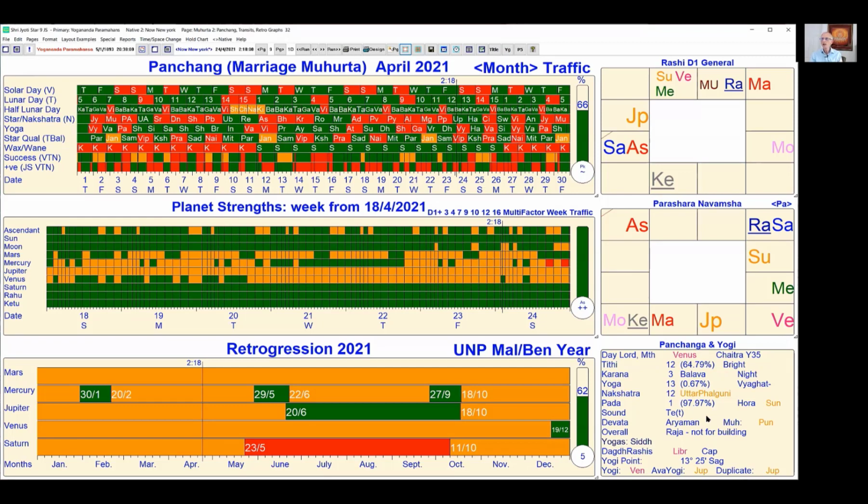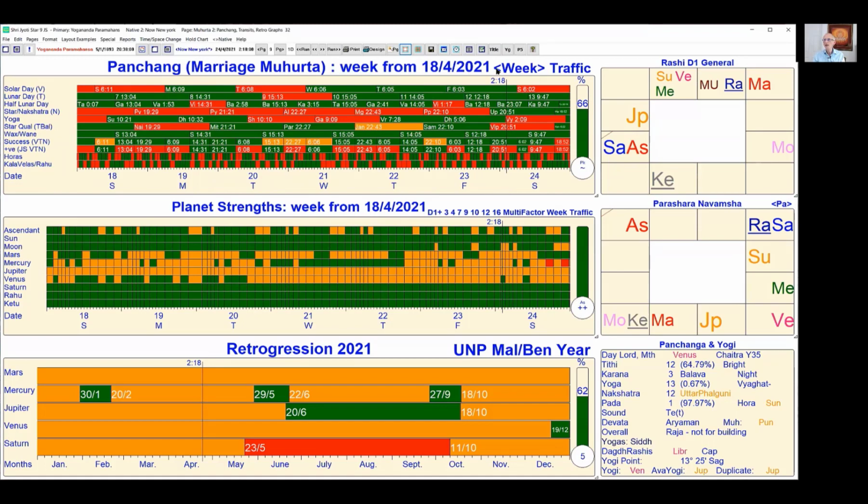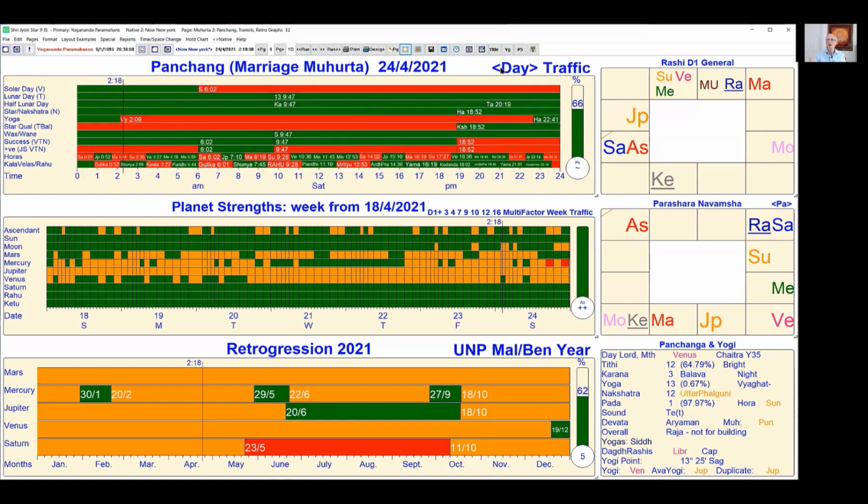Now, all of these graphs can drill down or drill out. And you see it says month here. So if we click here, it's now week. And if we click again, it's day. So the best thing is, you start with the month and you say, okay, this day looks good, or these few days. Then you go down to the week and you pick something. And at this stage, you want to see the detail of the day, because if you get down to the day level, then all the times are showing up. And in future versions of the software, it will show even the horas and the Kala Vela and Rahu Kalam down the bottom here. That's coming soon. At the moment, you probably won't find that.